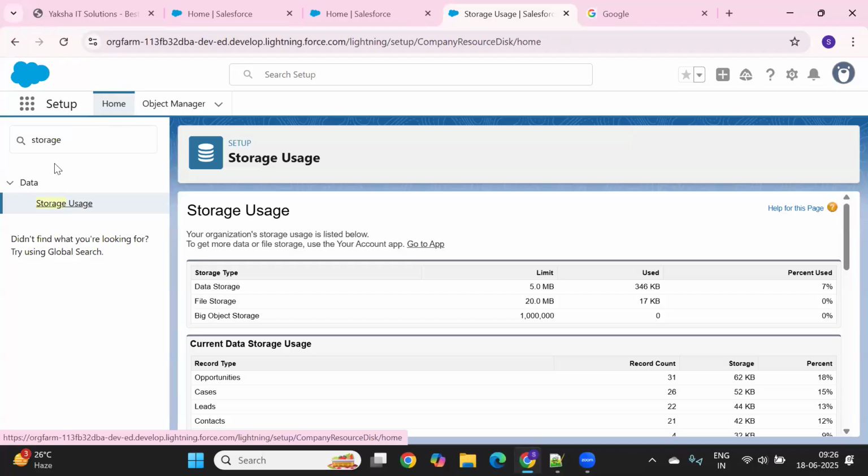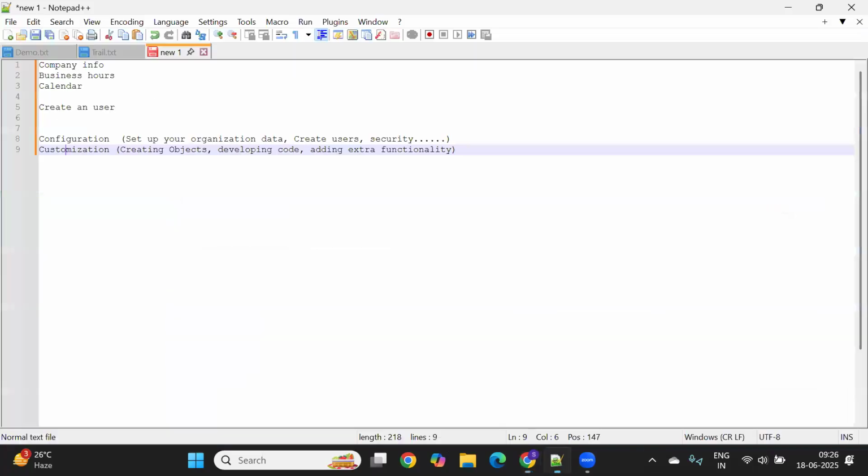So you can use the same setup, and in the home you can search for storage. It shows the storage usage. So here, coming to the storage, let me give some background about it.